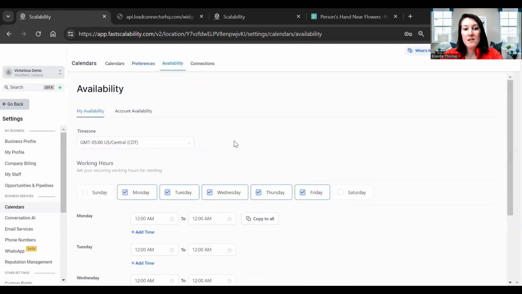Your availability. This is where if you want to just have a set availability. So for the most part, my schedule's the same, and I just want all my calendars to be on that same schedule and not necessarily customize them. I can set that here. And again, connections.